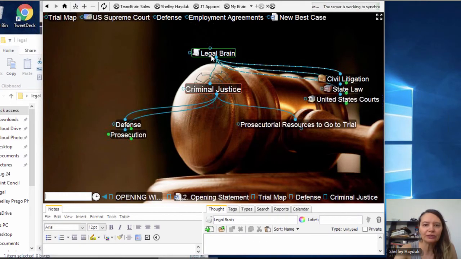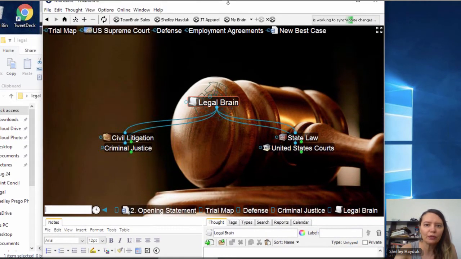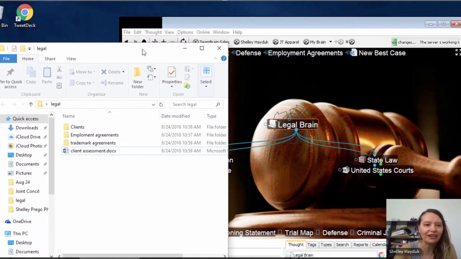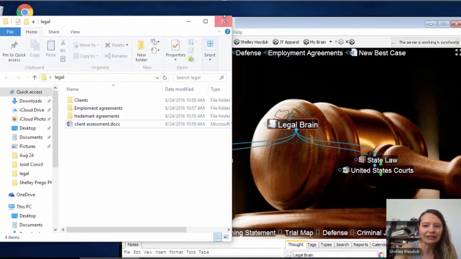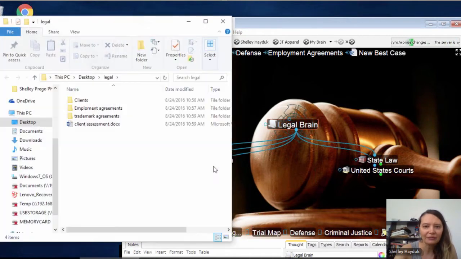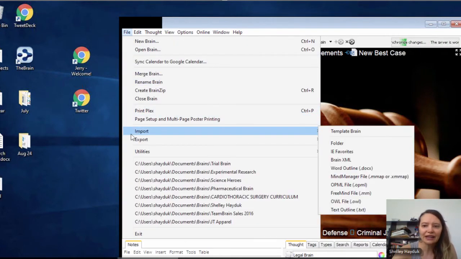Now, real quick, what I also want to show you is how to add even more information into your brain with folders. So what I can do is I can actually do a folder import here. If I go back out to my legal folder, of course I can simply drag and drop this, and that creates a shortcut to that file. But if I don't want this as a shortcut, let me just go ahead and forget that. I can also go up to File and select Import, and I can import a folder.